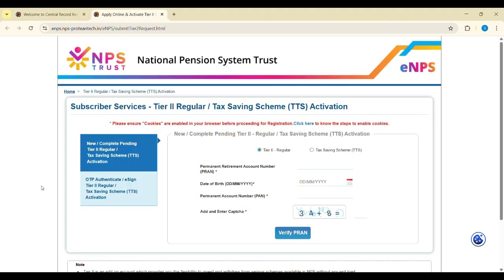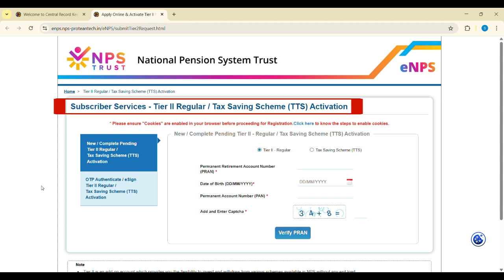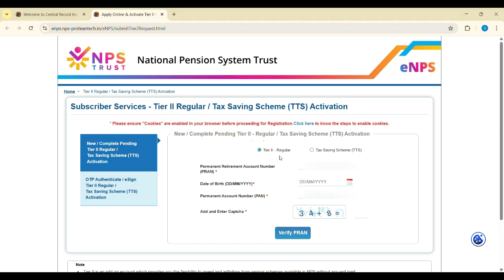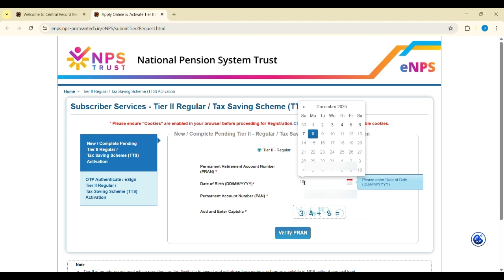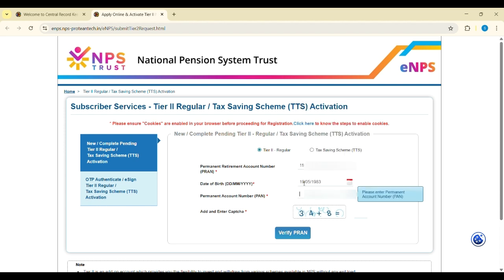The Subscriber Service Tier 2 Regular Tax Saving Scheme activation page will open. Select Tier 2 Regular. The tax saving scheme is only for central government employees. Select Tier 2 Regular, then enter your PRAN number. Then enter your date of birth. Then enter your PAN number. Then enter the CAPTCHA. Then click here to verify PRAN.